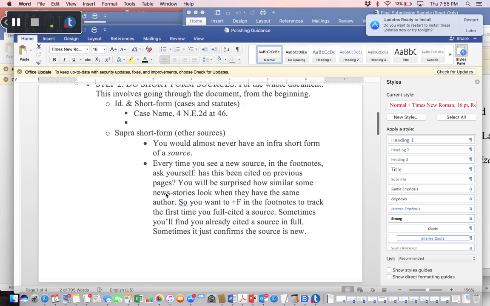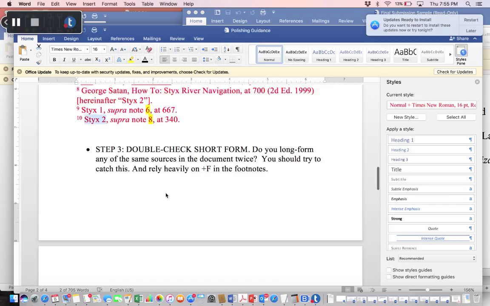Step 2, your short form sources. Step 3, check your short form sources.